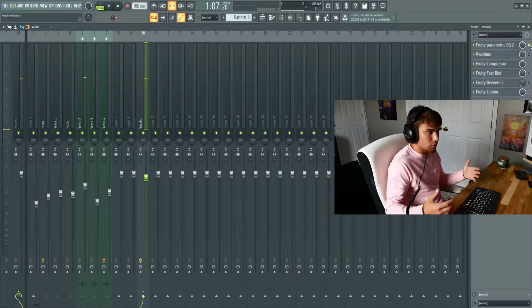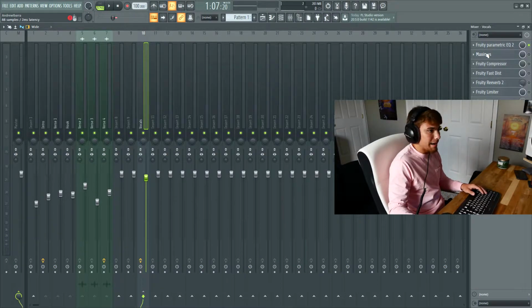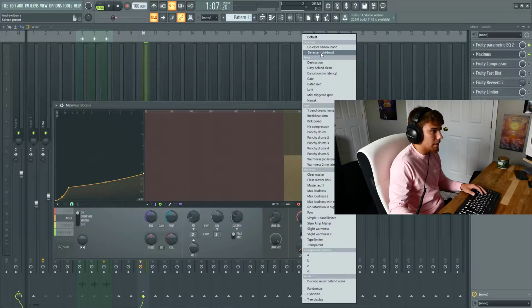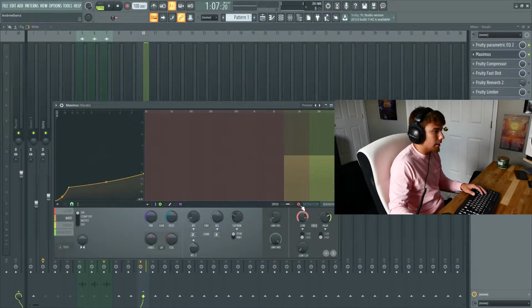So it basically just makes the vocals much cleaner. The next thing we'll add is a Maximus. We're going to use Maximus as a Deesser. So what you're going to do is come in here to presets and click Deesser split band. Once you click that, you're going to get this screen, and I like to choose monitor right here so that way the frequencies will show up.